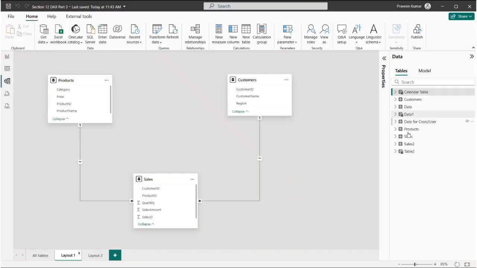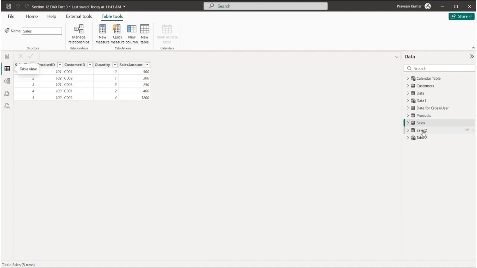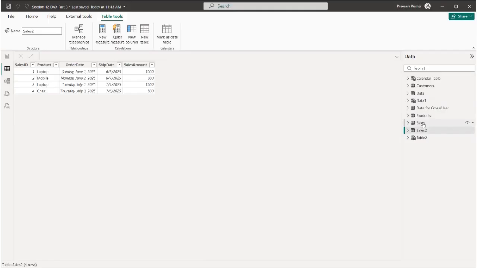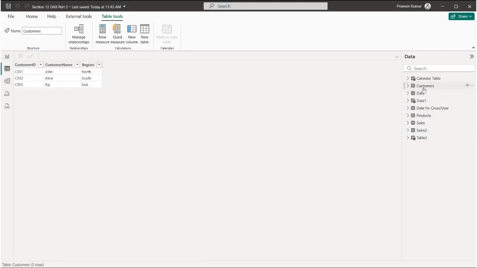So here I have used 3 different tables. If I go to the tables, we have a sales table having sales ID, product ID, customer ID, quantity and sales amount. This is our fact table, and we have date. We have this customer table with customer ID, customer name and region. And we have the products table, which has product ID, product name, category and price.